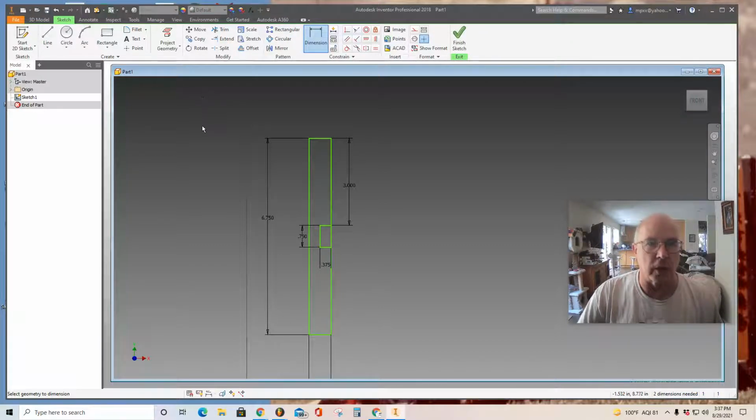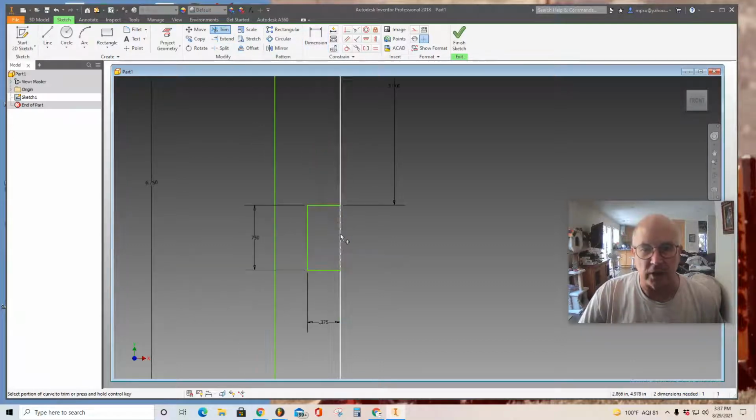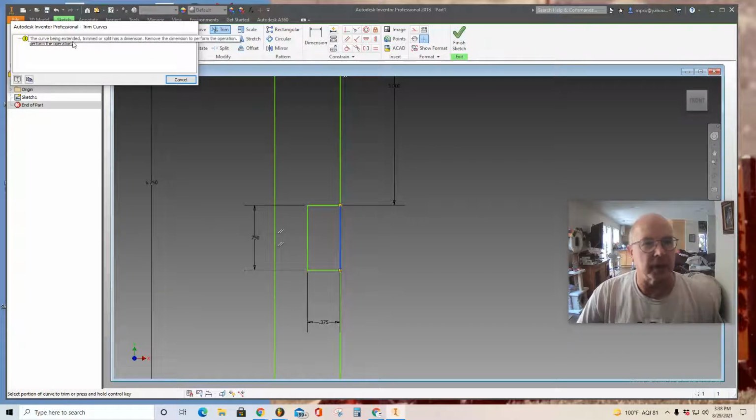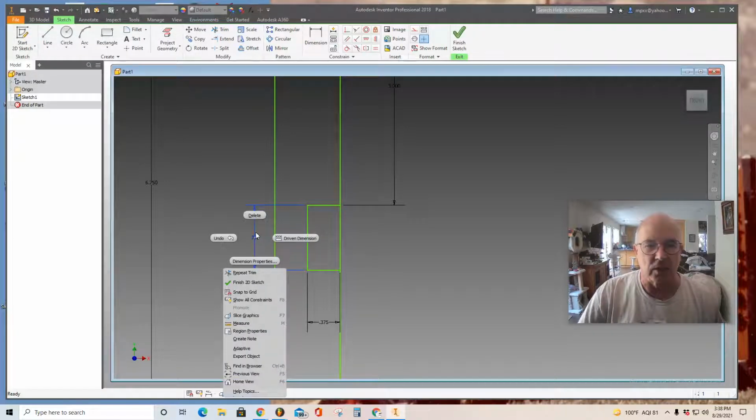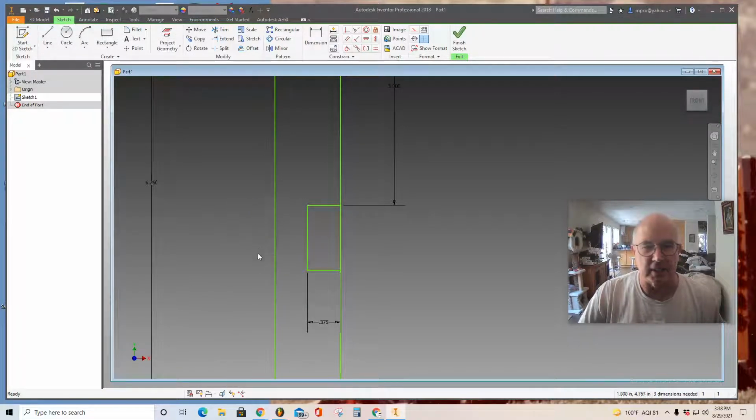So there's also a trim tool. What you can do with the trim tool is just go over here, and as you can see, you can click right on this line. I'm gonna have to click twice apparently. Oh, so I got a pop-up there. It just says the curve being extended, trimmed, has a dimension. What I have to do to get rid of this line is right-click and delete the dimension.